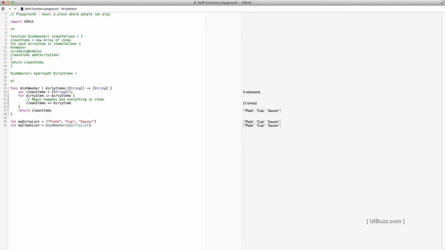And there you have it. So if you look at the right hand side here, you can see what's happened is we've created the first variable, which is our my dirty list, and it's listed the contents here, plate, cup, and saucer. We then created a new variable which called the dishwasher function up here, passing in that list, and you can see that it returned plate, cup, and saucer. So they may look the same, but that's actually the returned list.